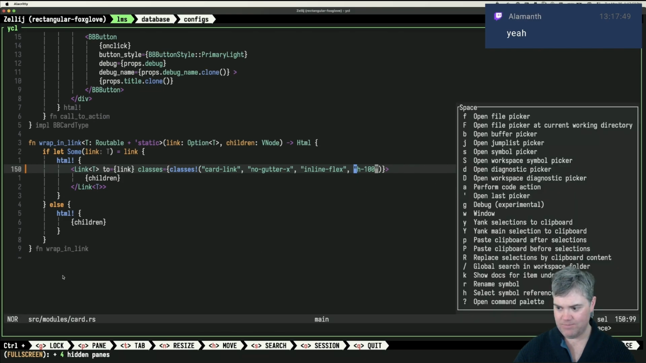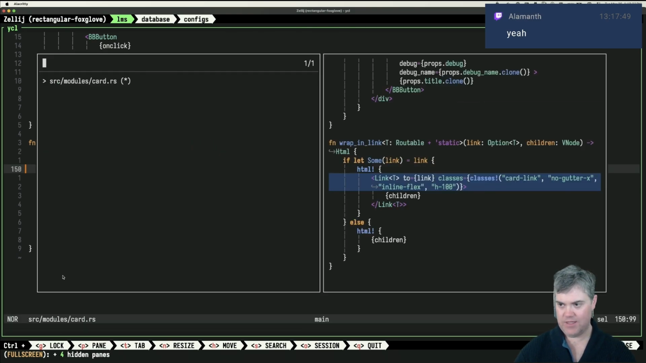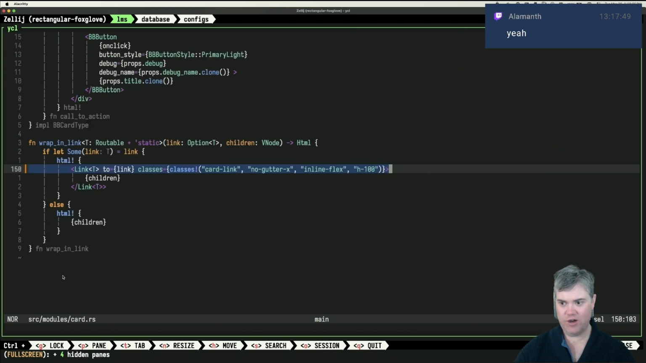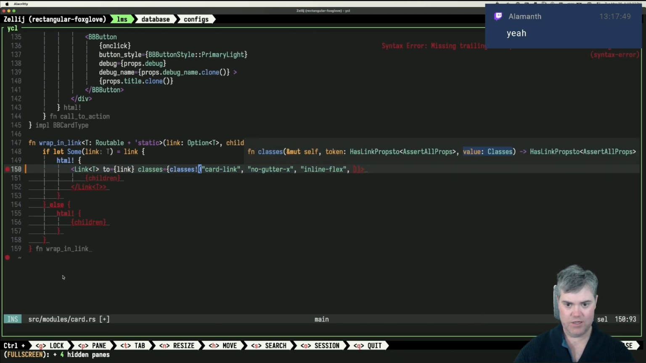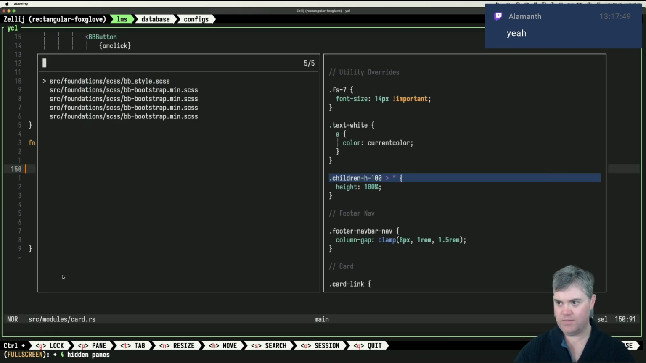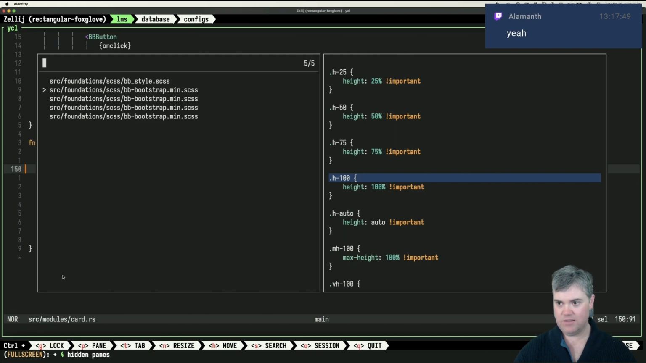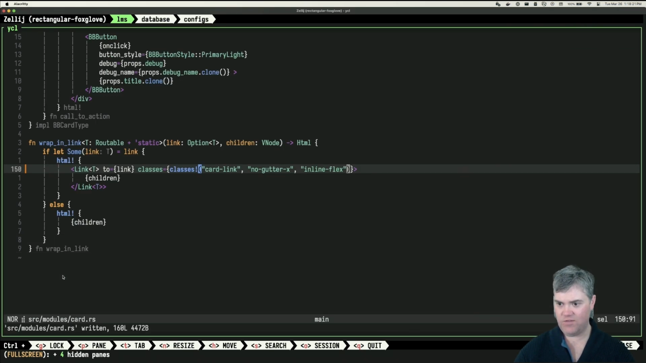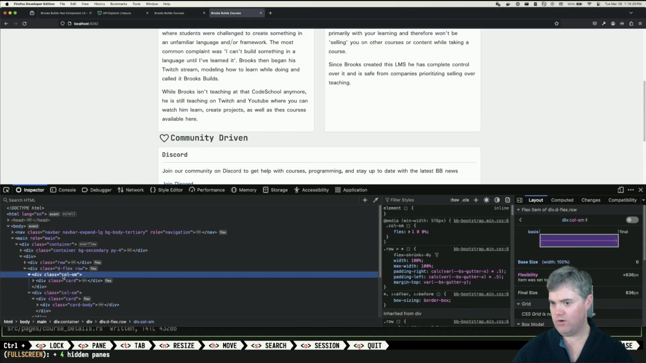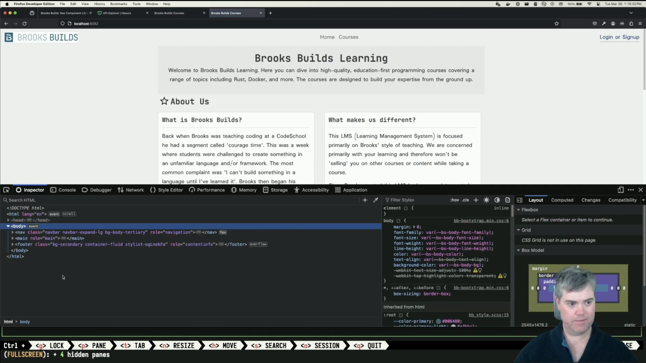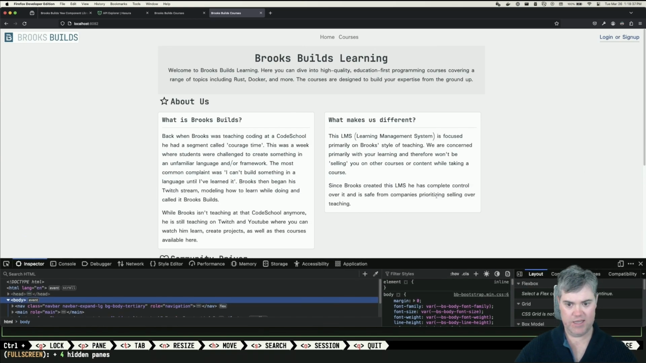Okay, so everywhere we've added this H 100. So in card, remove that. The style, that's fine. Okay, then that's fine. Should verify that things go back to the way they were. Okay, they're back the way they were.